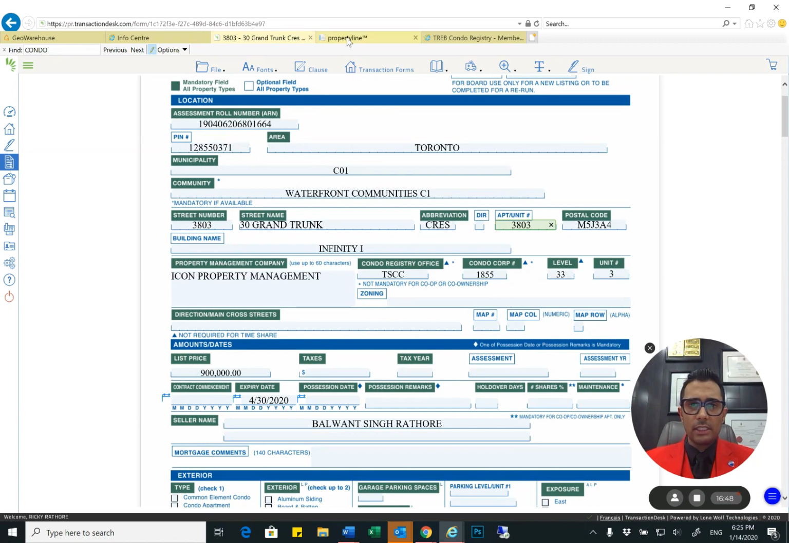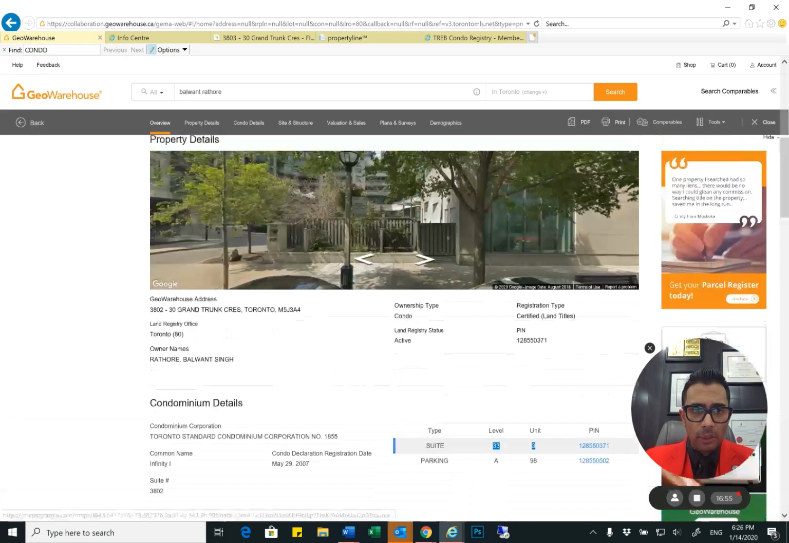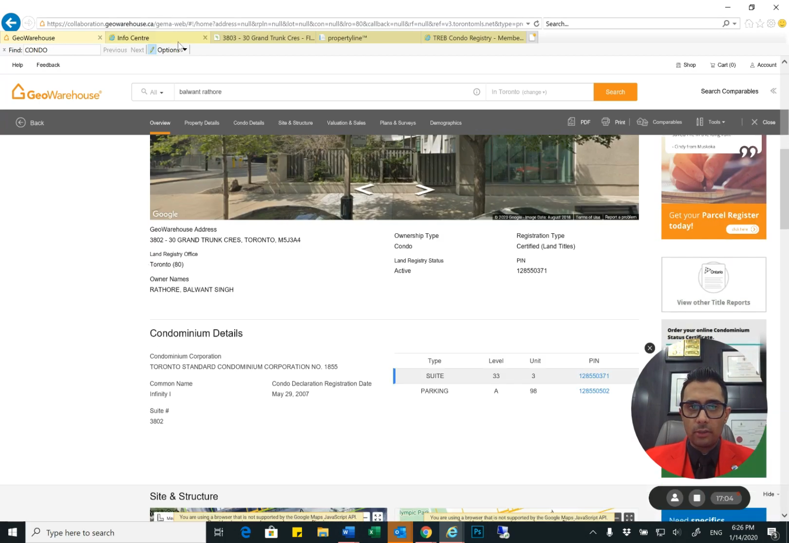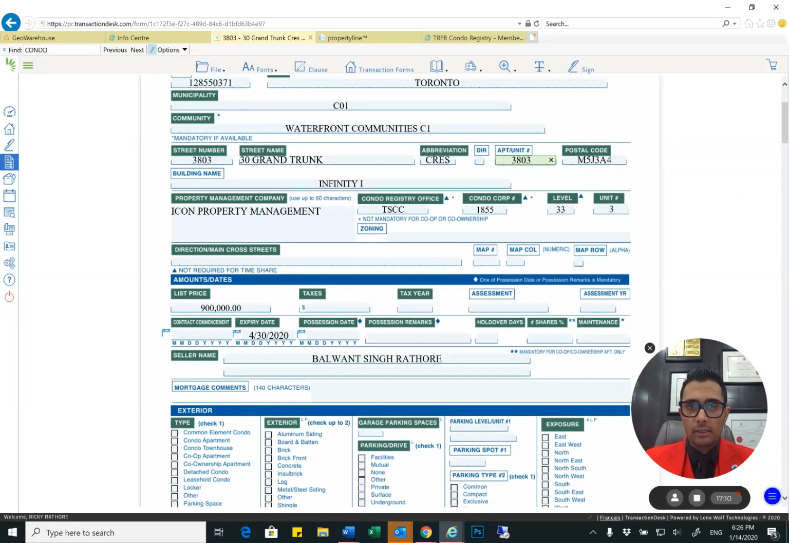Now, the reason I use this specific property is because you'll note in public records, it's 3803, but in Geo Warehouse, my lawyer, when they registered the property, they got the wrong detail here. The legal descriptions are correct, but now this causes confusion because it's actually 3803 and not 3802. So that's why I use this as an example, because there are errors and you're not always crazy. Sometimes it's just an issue.